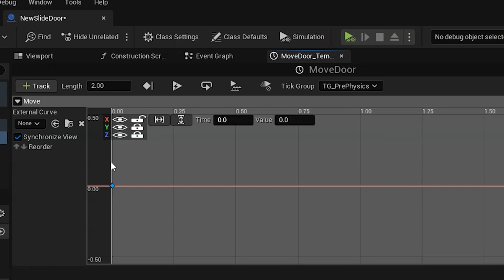So at the start of this timeline, I don't want the door to suddenly jump to a different position, right? I want it to be where it is when we walk up to the door. So it's in the 0 position where it is in the viewport, right?